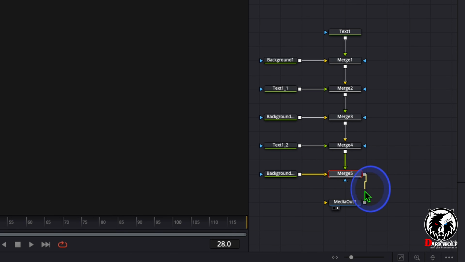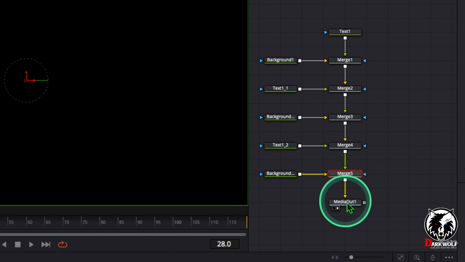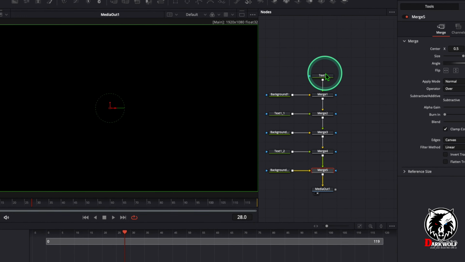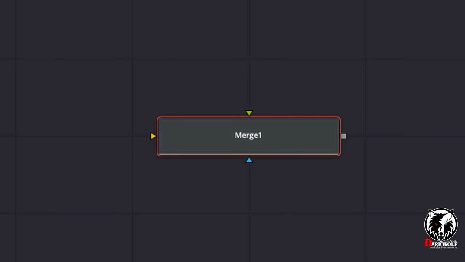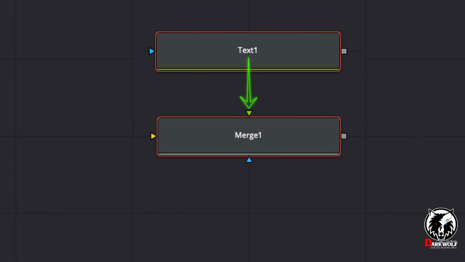Now connect the last merge to media out. If you don't follow this method exactly, you don't get a proper output. The important thing is that the merge node has a property. The green connector will be the foreground and the yellow connector will be the background. So you should connect the text node on the green port and the background to the yellow port.